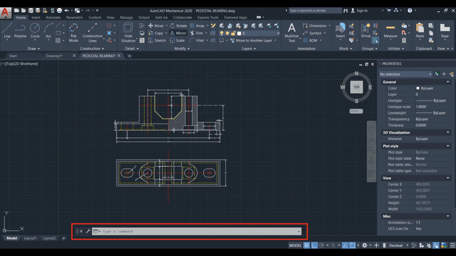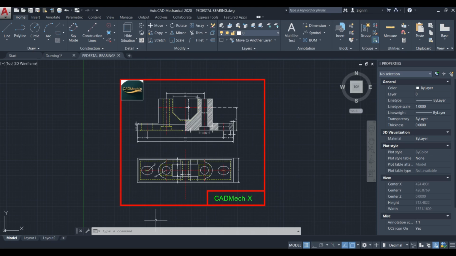Then now the command line. At the bottom of the screen, you will see the command line. This is one of AutoCAD's most powerful tools, where you can type commands directly or see prompts that guide you in executing them. For instance, type line to start drawing a line. Keep an eye on the command line for helpful hints and real-time feedback.